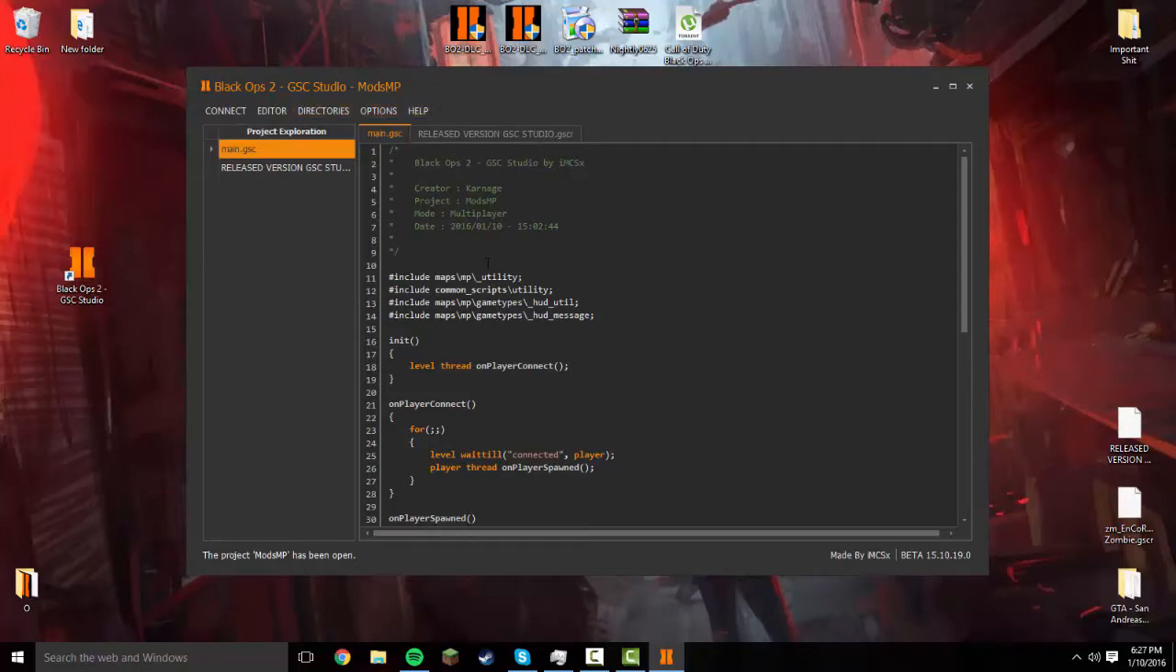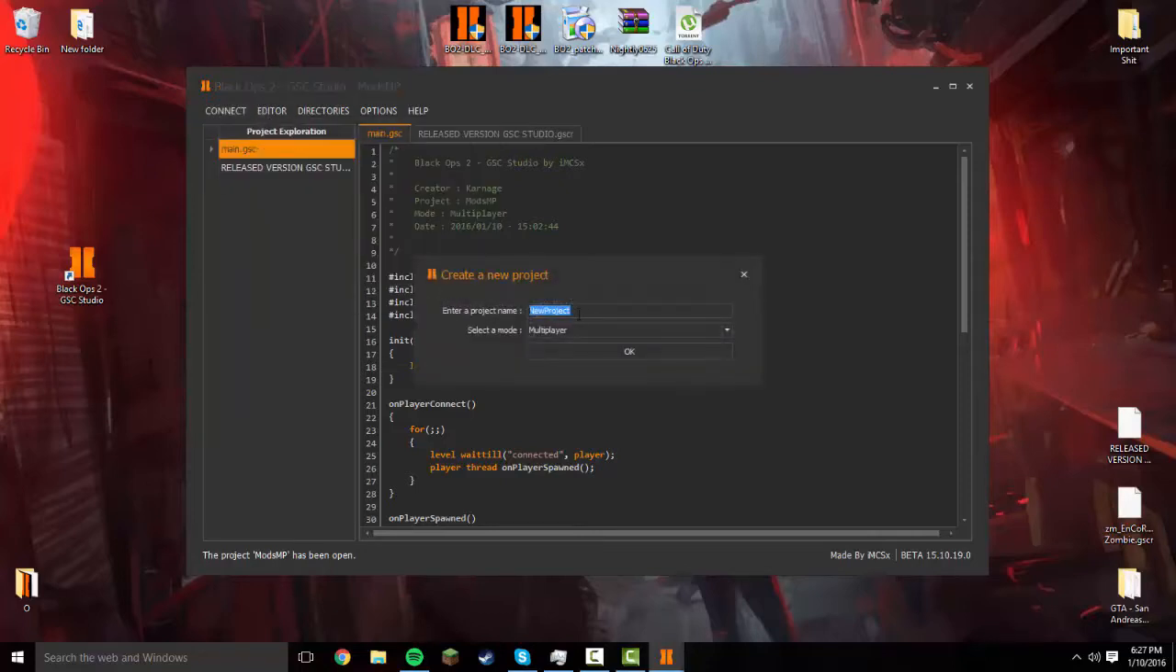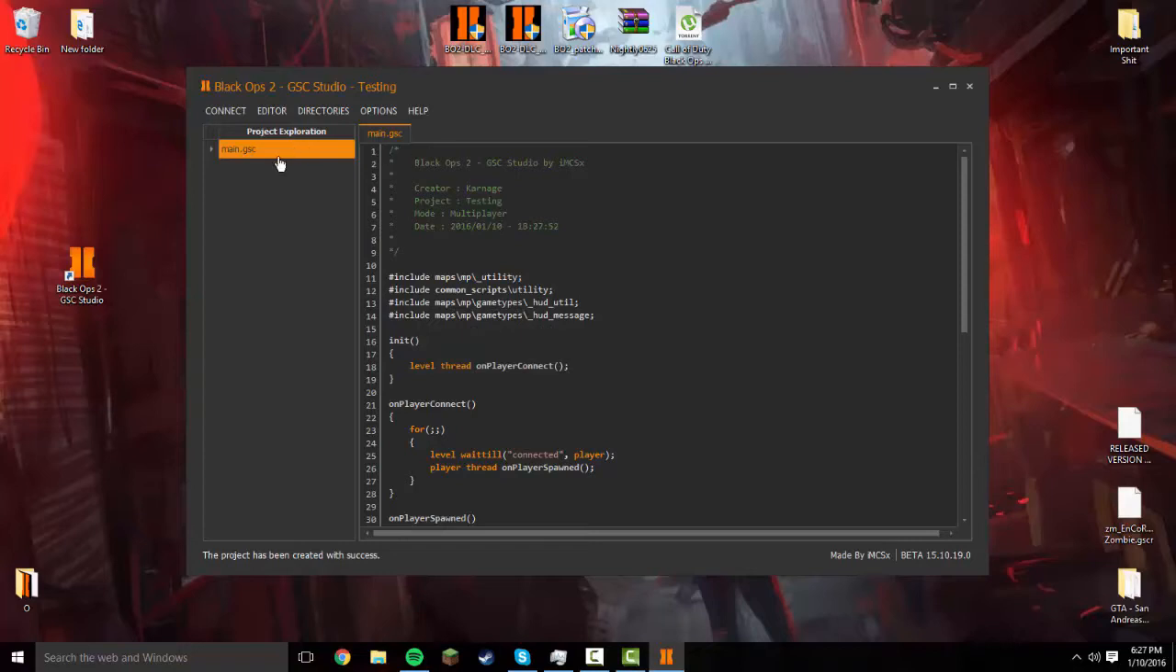You're going to want to open it up for the first time and go to Create Project, and name it whatever. In this case, I'm going to call it Testing. Make sure it's multiplayer or zombies, whichever one you're doing. It's the same premise for zombies as well. Go ahead and click OK and make a new project, and you're going to have the main.gsc, and this is the only thing you're going to have.